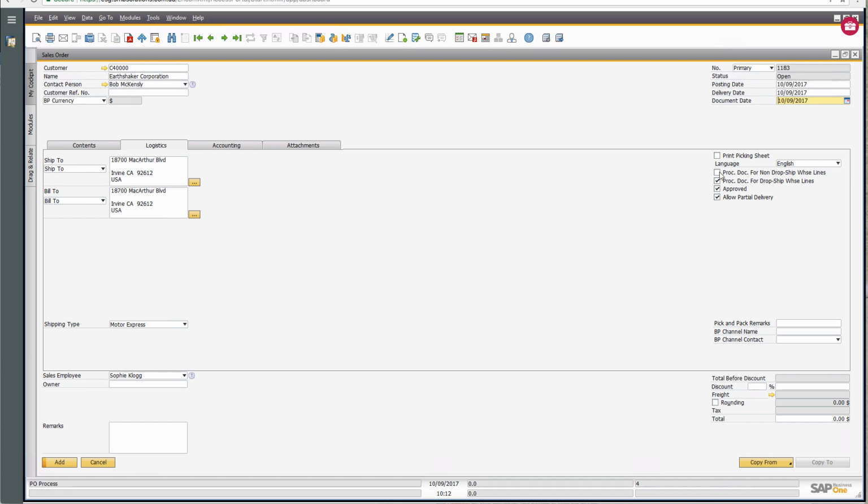Now, a lot of these things you might look at and go, well, what exactly does that mean? Beyond the scope of what we're doing in these basic sessions, but again, we can talk about those in some more detailed sessions later. You've then also got things like your pick and pack remarks when you are going to push this through to the pick and pack process.